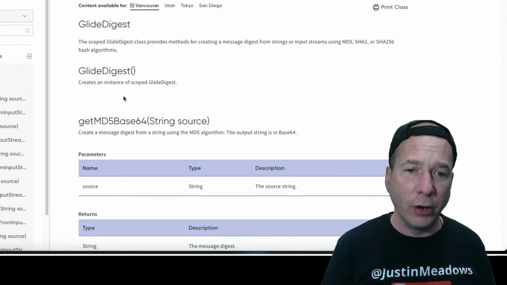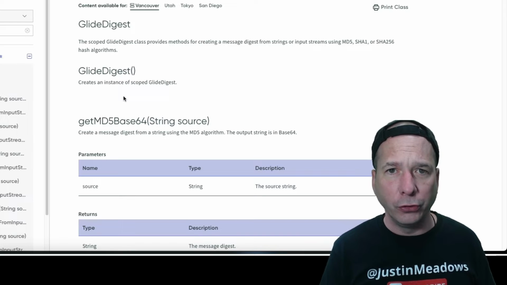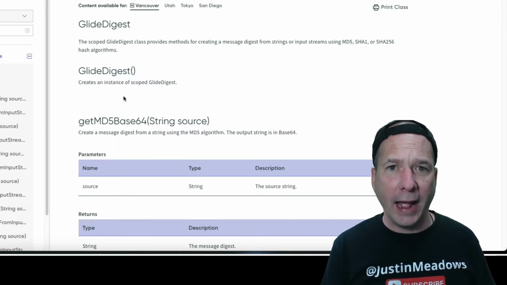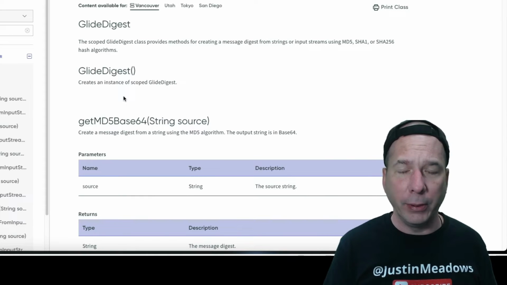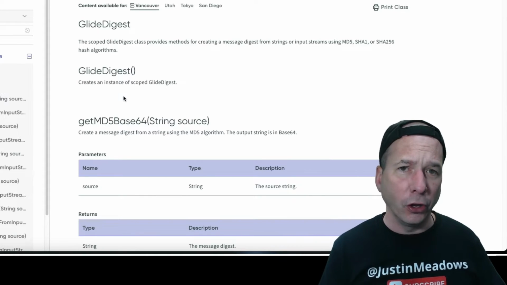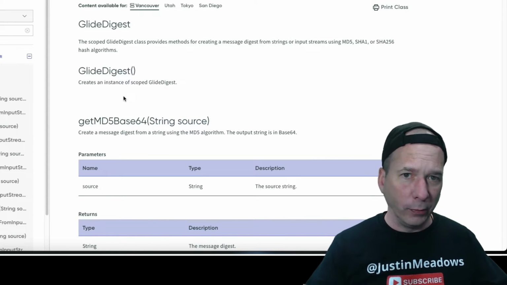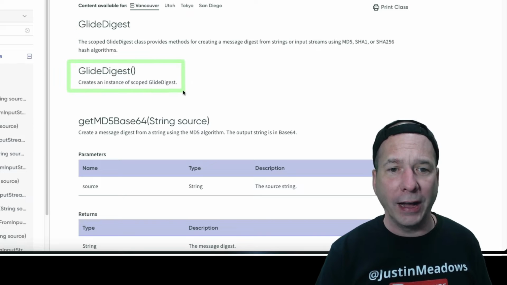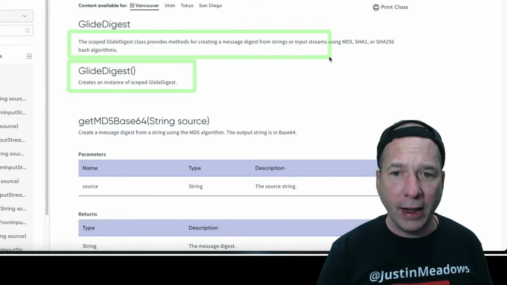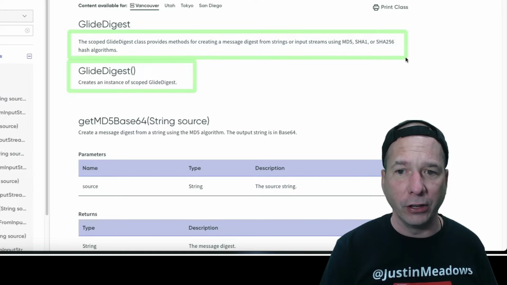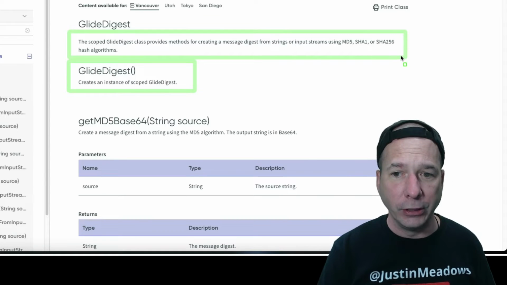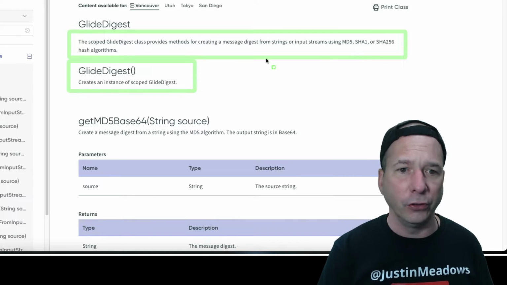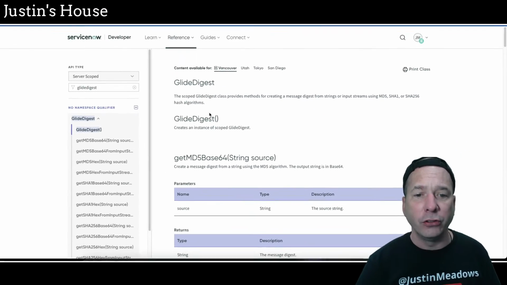A hash of the record is basically you use an algorithm to look at all the values of an input and then create a hash for it, and then you can compare two things really quickly without having to go if this field matches this field, if this field matches this field. So what I wound up using was GlideDigest. It provides methods for creating a message digest from strings or input streams using MD5, SHA1, or SHA256 hash algorithms. So that is what I use.